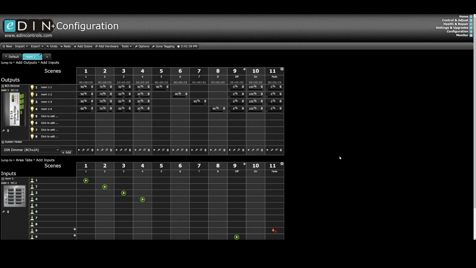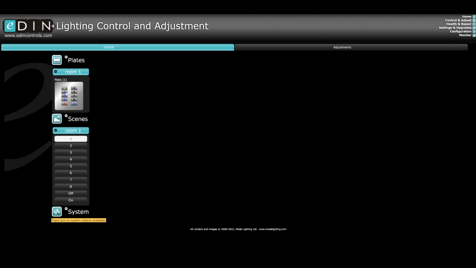Okay, here we are inside the configuration page of the MPU. There are a bunch of scenes that are set up in here to control 4 circuits, and as each one of these gets pressed, we can see that the button is being highlighted correctly. All of these scenes are, as the default, set up as scene control.